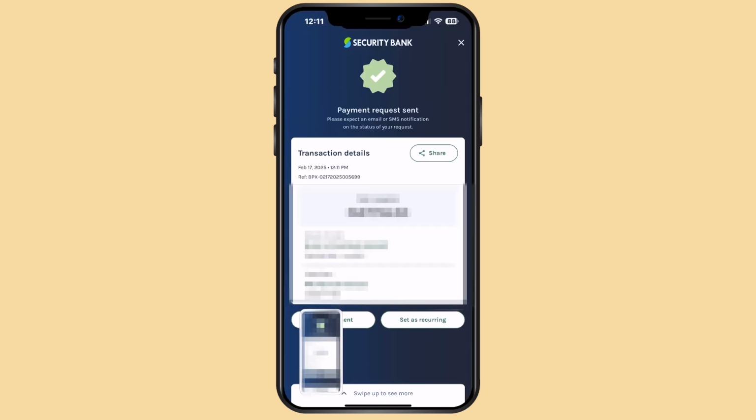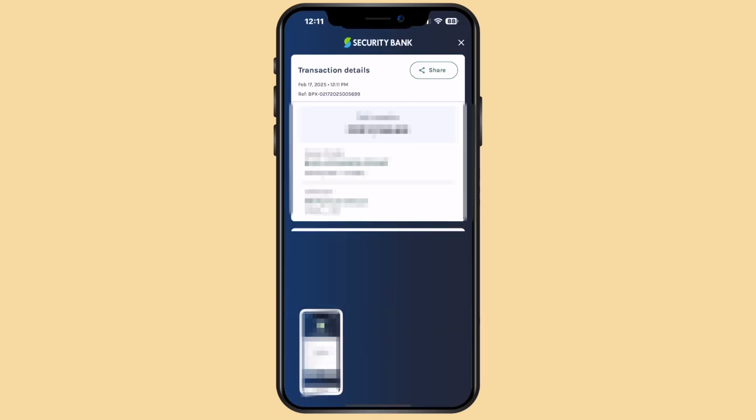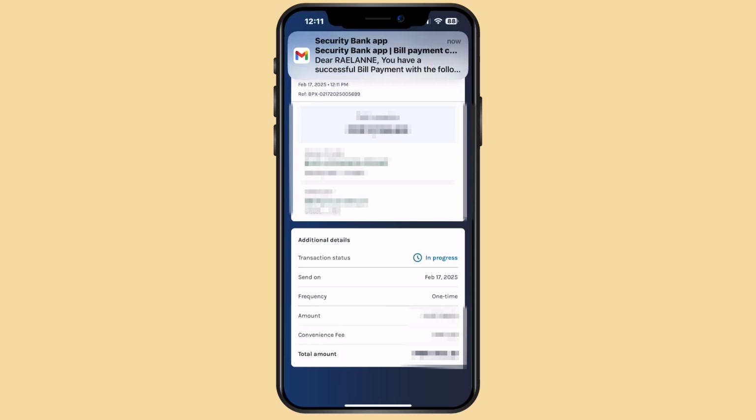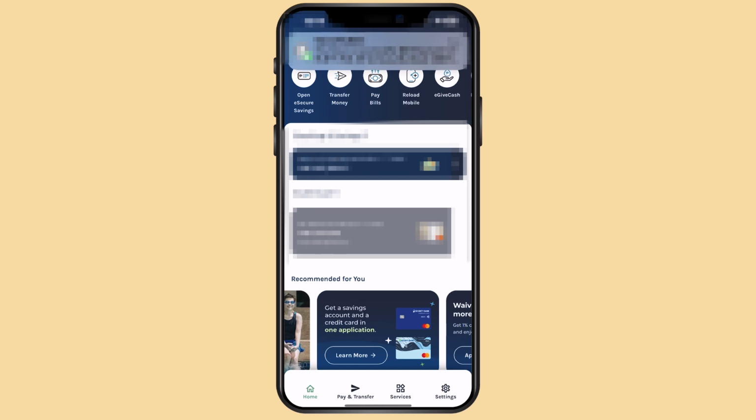Now, what I usually do is take a screenshot. For more details, you can swipe up from here. You'll see yung status, kung kailan nyo binayaran, the frequency, on this case, one-time payment lang tayo, amount, and fees kung meron. Since we are paying our Security Bank through the Security Bank app, walang fees na binayaran.